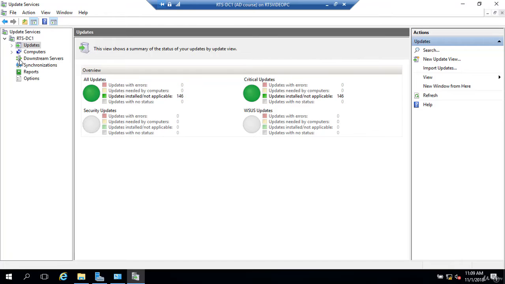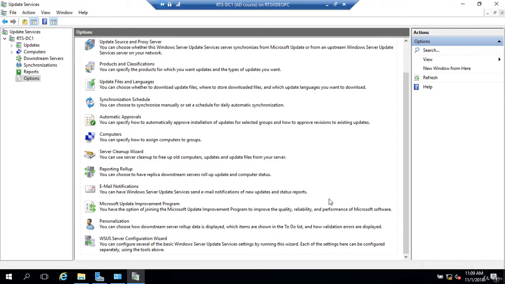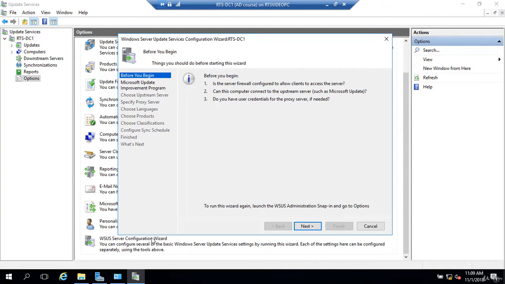Now we're going to drop to the bottom. This is options. Everything you want to configure is going to be under options. The first thing we're concerned about, if I go to the bottom of this list, I have the WSUS server configuration wizard. If I click on that, it is the same exact wizard we went through before.